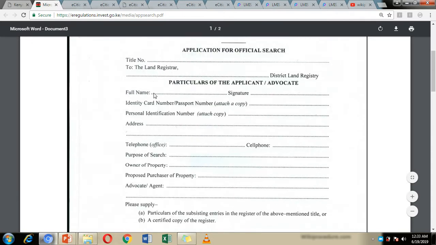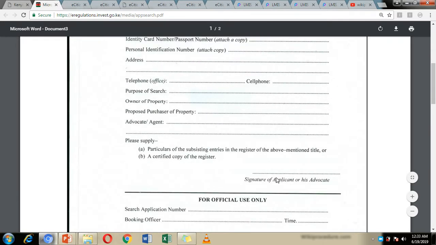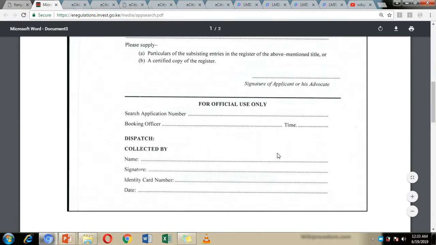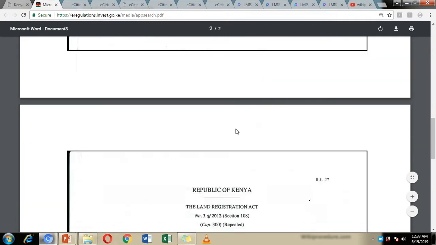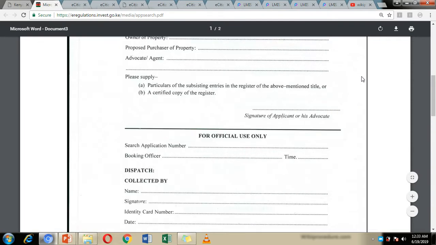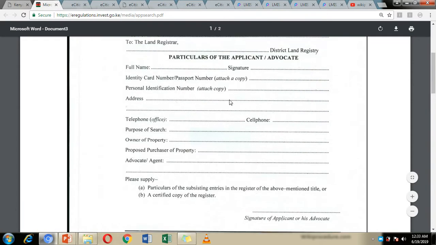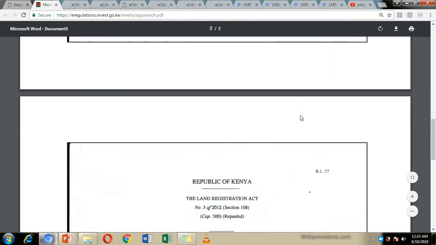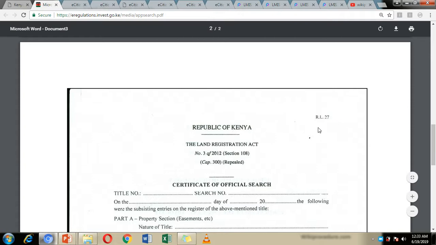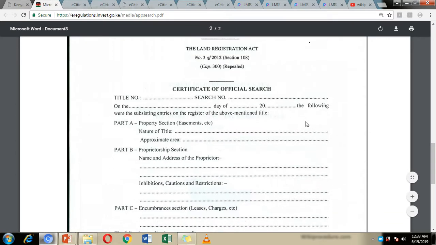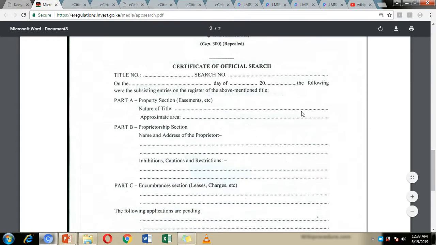Submit this form together with the 500 shilling application fee which you're supposed to pay. And after the official land search, which will take an average of 3 days, you'll be issued with this form RL27, which is the certificate of official land search.